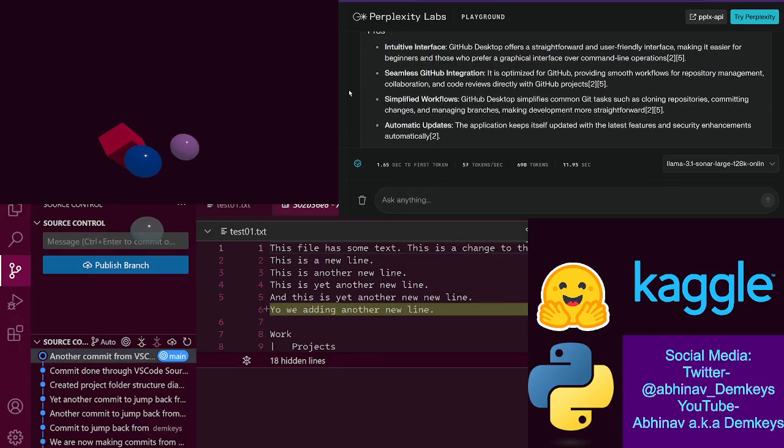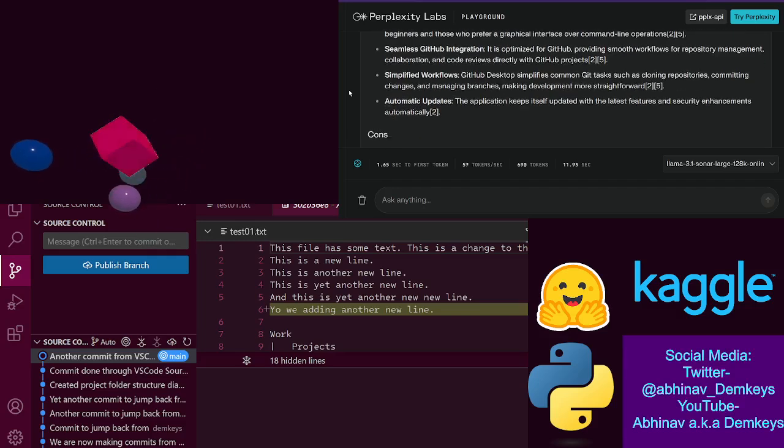Pros. Intuitive interface. GitHub Desktop offers a straightforward interface, making it easier for beginners and those who prefer a GUI over command line operations. Seamless GitHub integration. It's optimized for GitHub, providing smooth workflows for repository management, collaboration, and code reviews directly with GitHub projects. Simplified workflows.